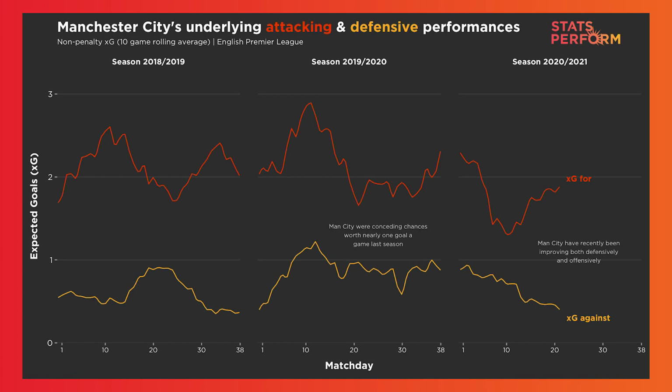So we all know City are particularly good offensively, but what's been interesting this season has been the shift in attitude towards their defence. You can see from the graphic that we're going to show here their underlying performance. Most significantly, in the last 6 games, Man City have kept clean sheets in every single game.